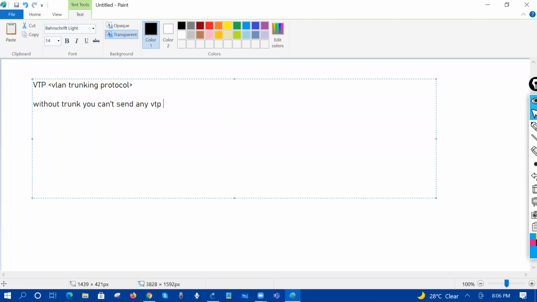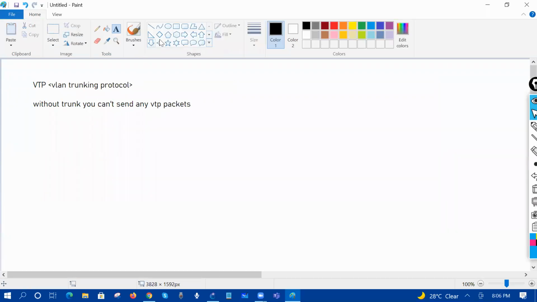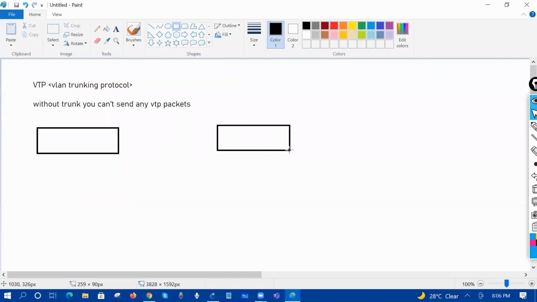any VTP packets, right? So a trunk must be present on these two interfaces, the switch one, switch two, this guy and this guy. A trunk should be present over there.